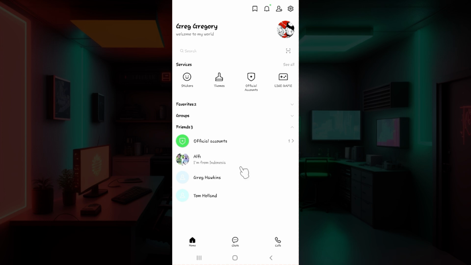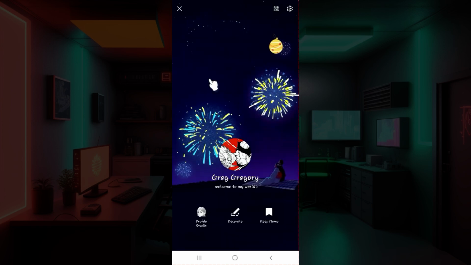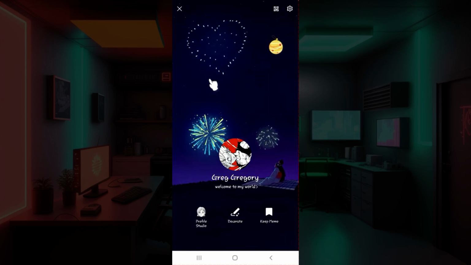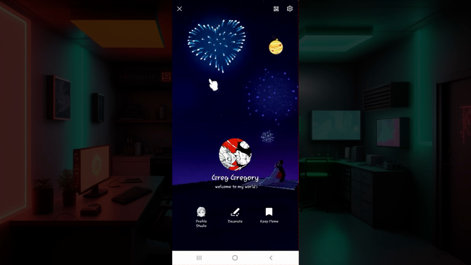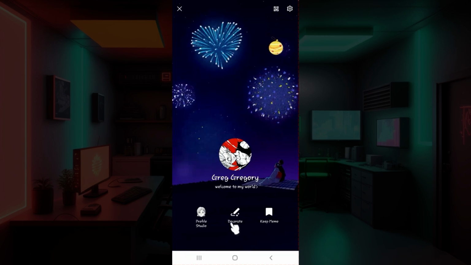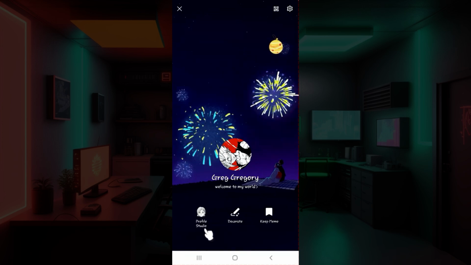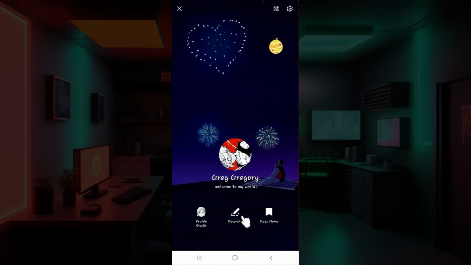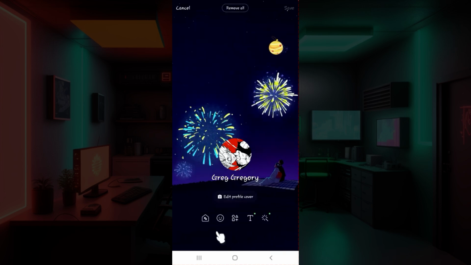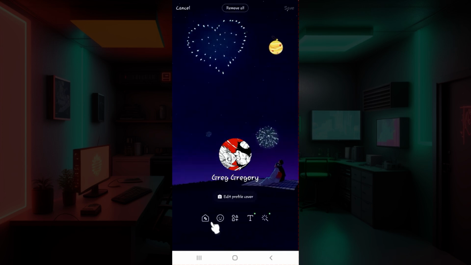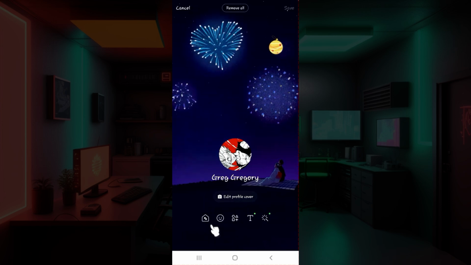Initially, what you guys have to do is simply click on your profile picture at the top right here next to my name. I can see my profile picture, so I'm simply gonna click on it. And guys, as you can see, I have already decorated my profile. Now the process is quite easy. At the bottom of the screen, right next to Profile Studio, you can see the decorate button. Click on it. Now guys, there are lots of options. Let's simply go over them one by one.